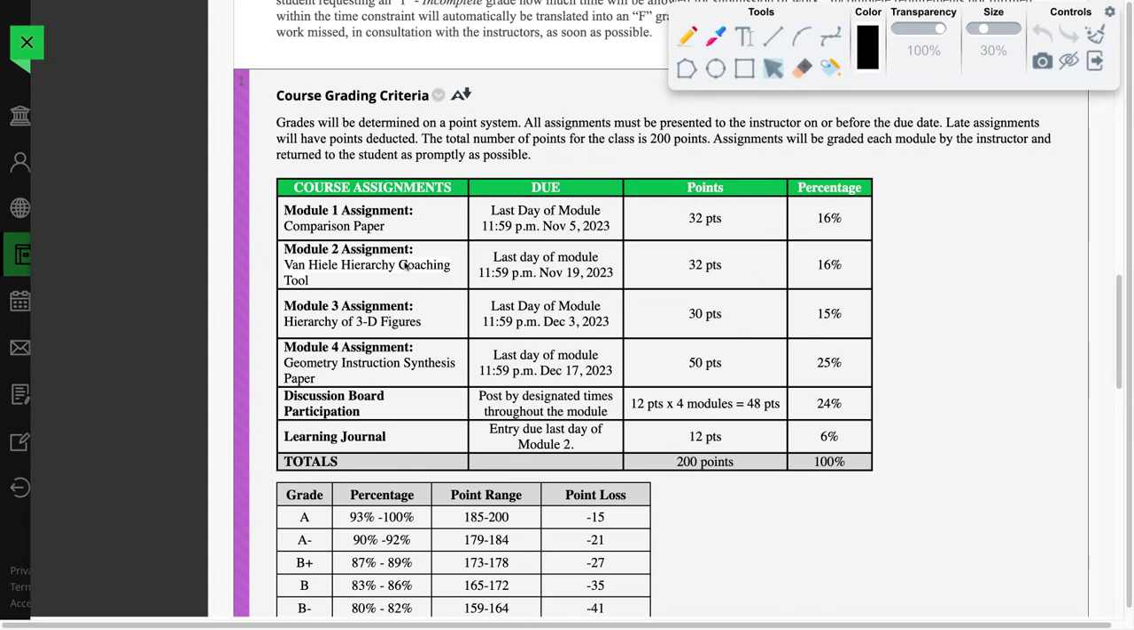Module 2, the end of module assignment, is a Van Hiele hierarchy coaching tool. This is going to be a PowerPoint that you'll be making up, or Google slide deck, or something else like that, Canva, that you would use hypothetically if you were training teachers to give them professional learning on the Van Hiele hierarchy that you'll be learning about in the first module. Module 3 assignment is a hierarchy of 3D figures, and then the end of module assignment is a synthesis paper.